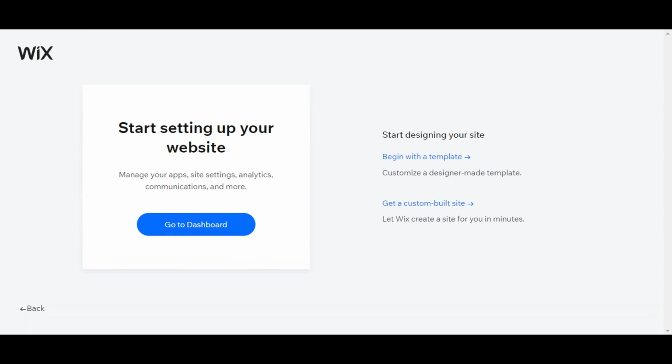Now here's where the magic happens. So you'll need to choose get a custom built website to use Wix ADI. So you'll answer a few questions right after and Wix will build your website based on your preferences.